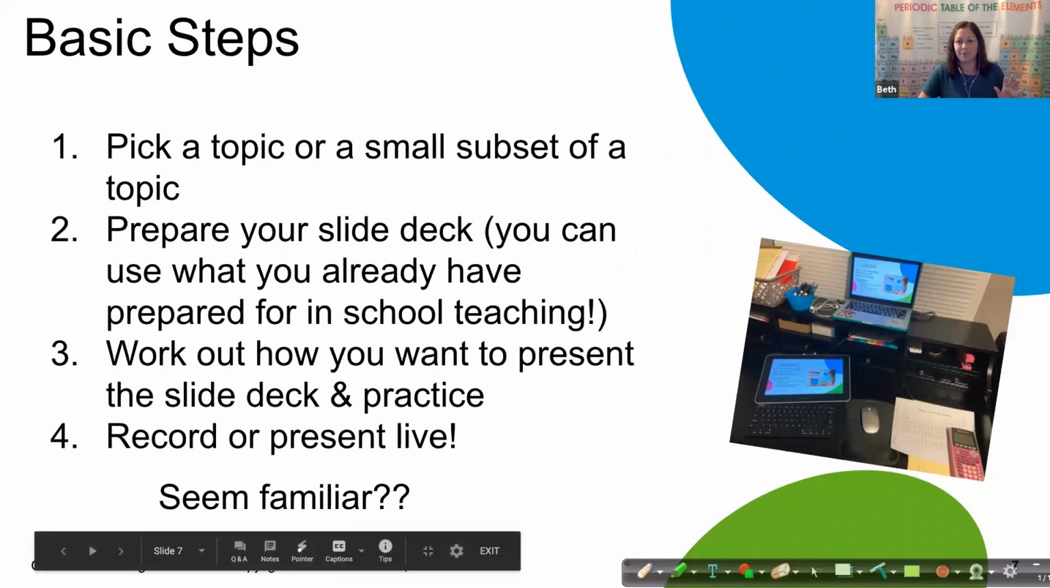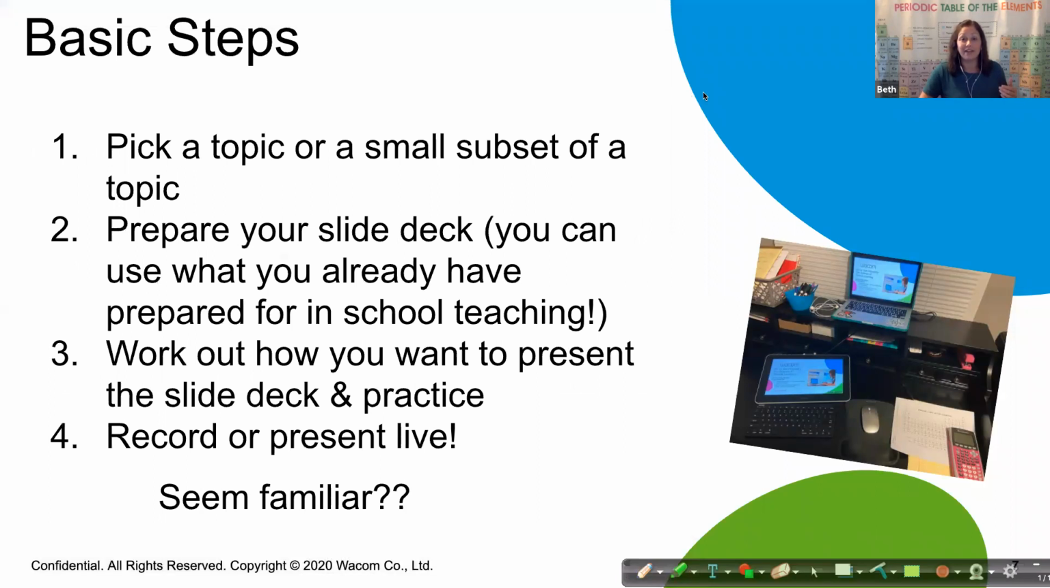So when doing a video lesson, something that's different for a video lesson as opposed to what you're going to do in class is that you probably want to pick a smaller topic. If you are planning to make a flipped video, you don't want to go ahead and do a full 40-minute lesson, because if you think about it, when you're teaching a 40-minute lesson, you're not speaking for 40 minutes straight.